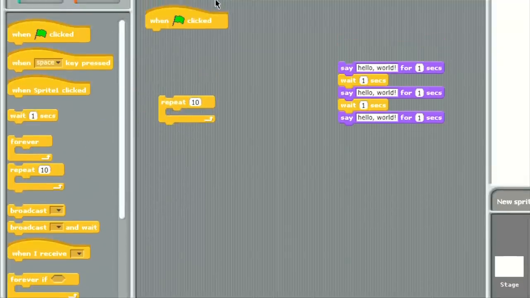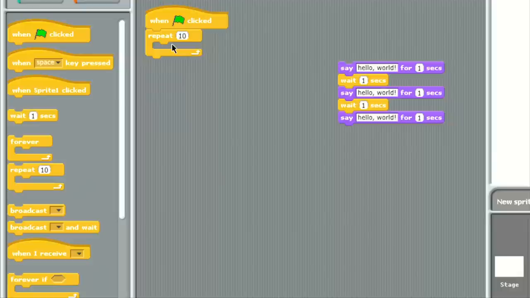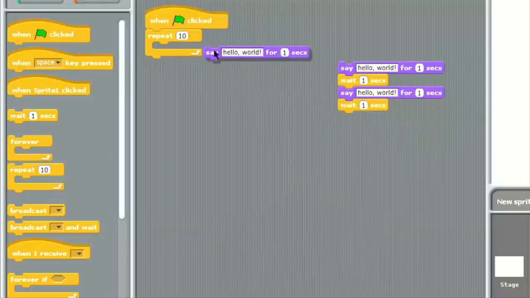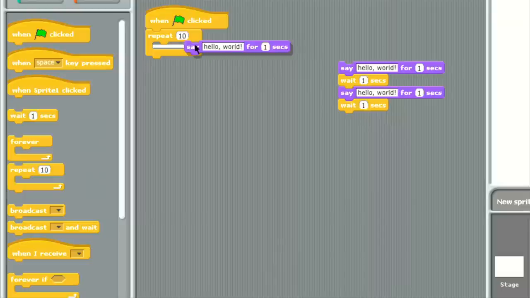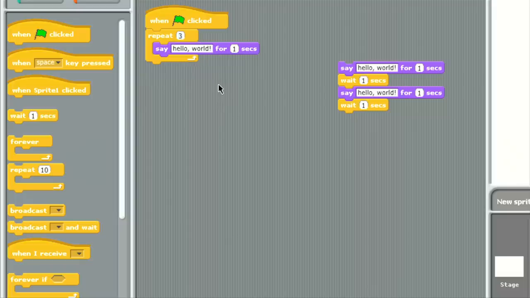So let me drag repeat over here, drag and drop it. And now instead of saying hello world 3 separate times, let me drag this puzzle piece in here. And even though it doesn't seem to fit, the program is smart enough to realize it will grow to fill. So it's the shapes that matter and not the absolute size. Let me change the repetition to 3.